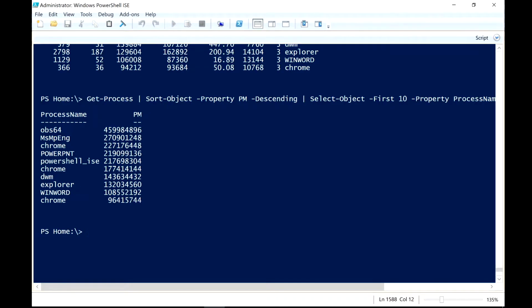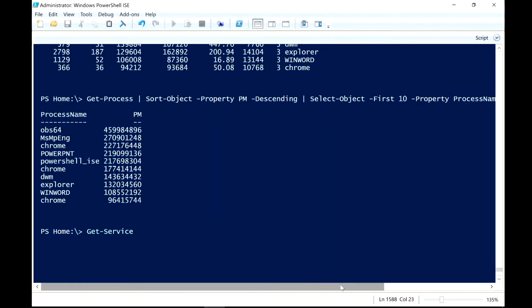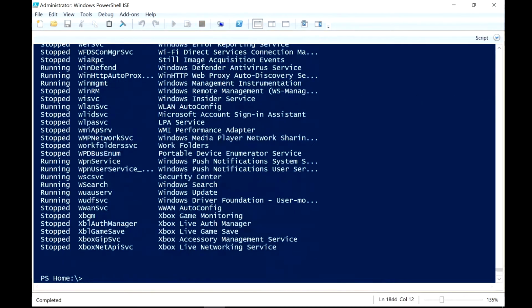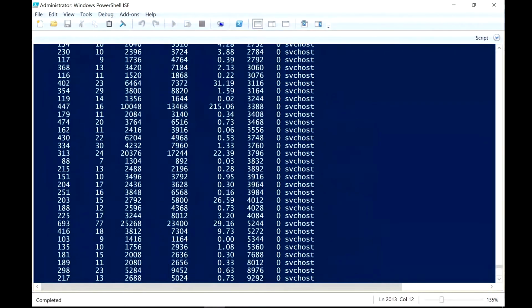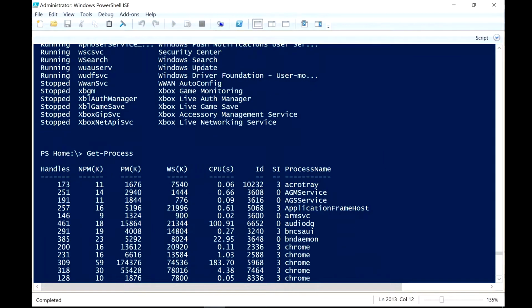So for example, I could actually say I got my process name. Let's go back here and do a quick little Get-Process and take a look at some of the other properties here. Okay, well, I've got a property called handles, paged memory, working set, CPU in seconds. I've got an ID, a process name.